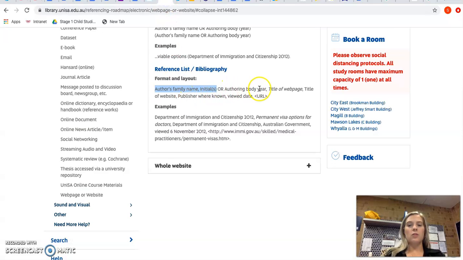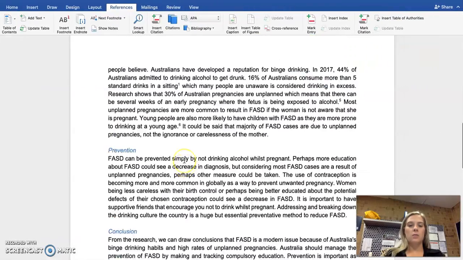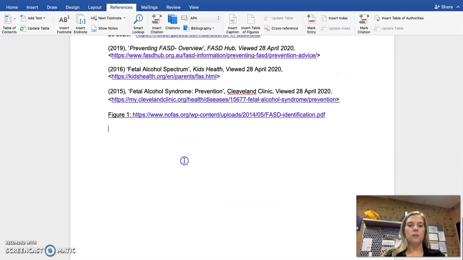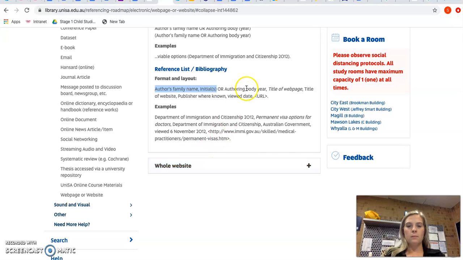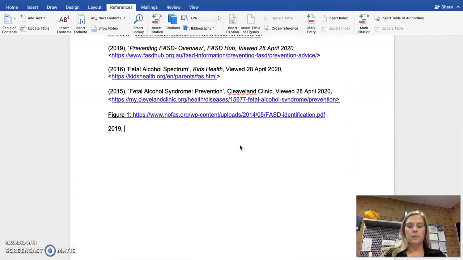So then I'm going to start with authoring body year, which we already know is 2019. So I'm going to scroll down, all right, and I'm going to do 2019. All right, title of the web page. The title of the web page is Brain Impairment in FASD. Make sure I've got capitals.